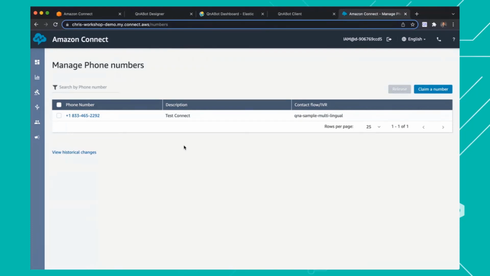Speak to an agent. Okay. Let me route you to a representative who can assist you. Thank you for calling. Your call is very important to us and will be answered in the order it was received.